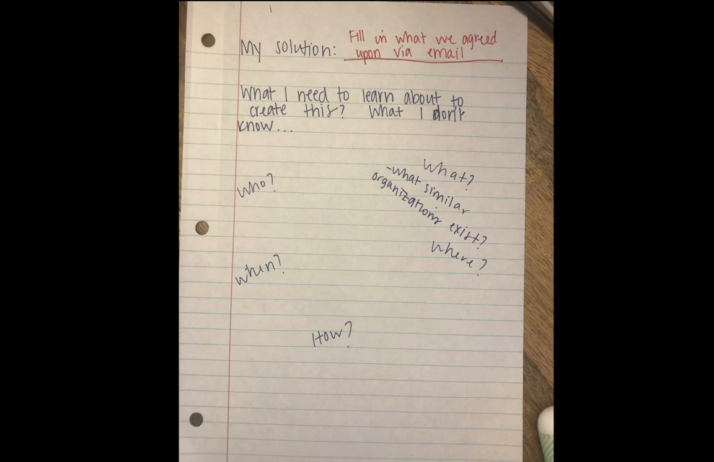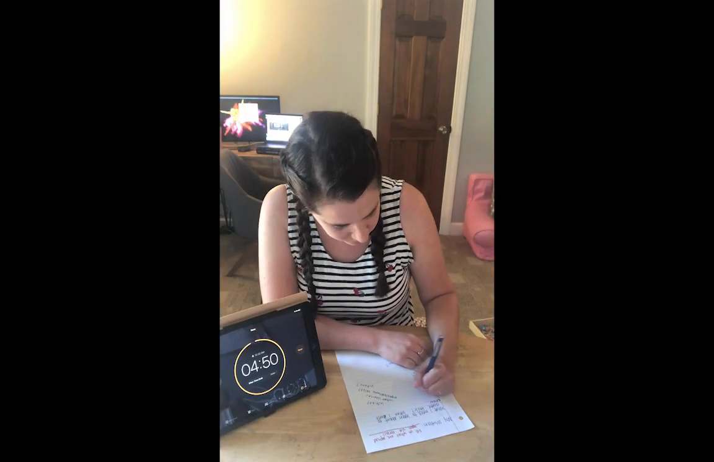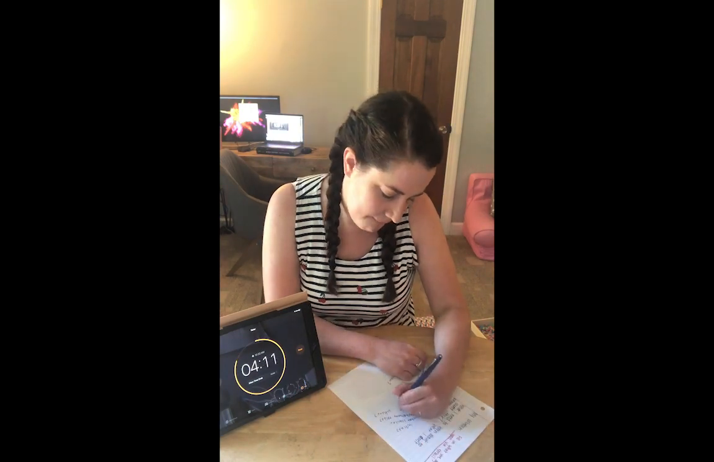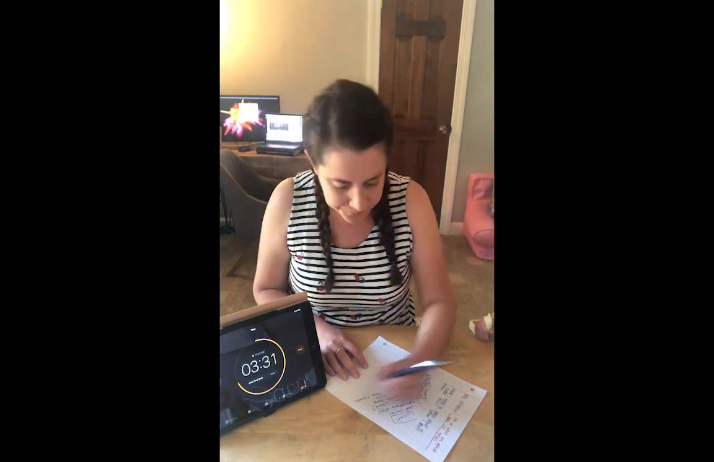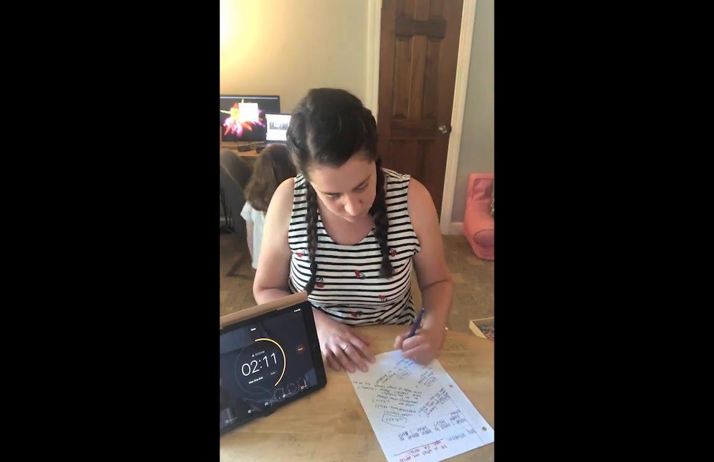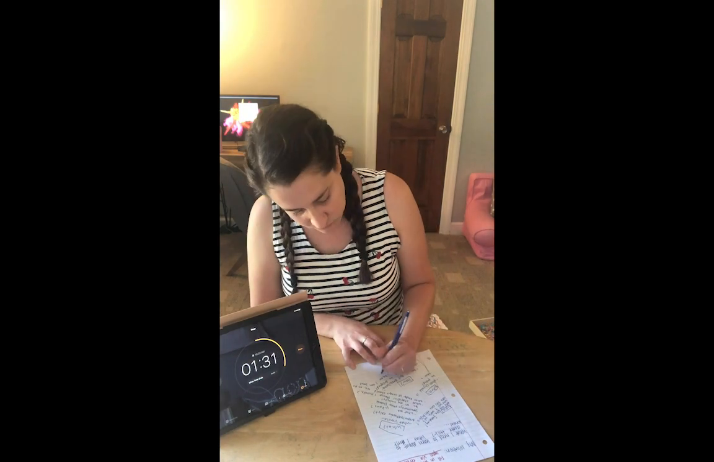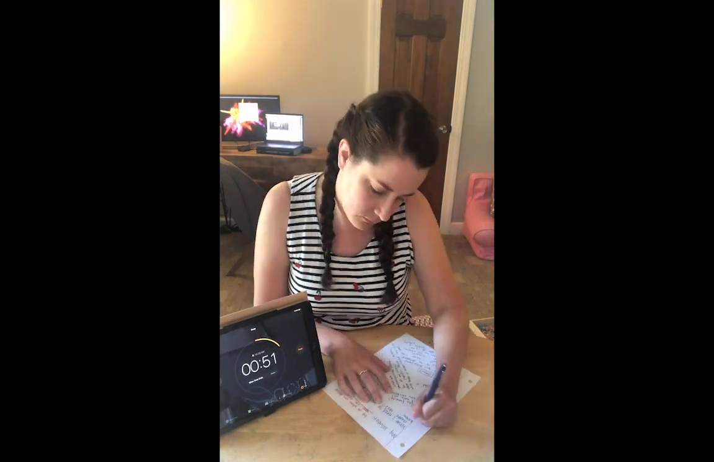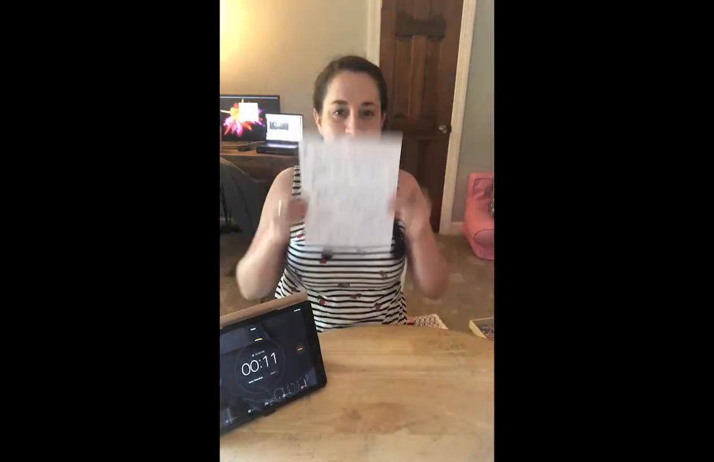Take a new sheet of paper and title it My Solution, and then fill that top part in with the solution that we agreed upon via email. Next, write, what do I need to learn about to create this? You can also ask the question, what don't I know that I need to learn about? You'll then set a timer for 5 minutes. Within that time, list questions about your solution that you can use to guide your research. You want to try to write questions the entire time. If you get stuck, you can write things like the 5 W's: who, what, when, where, and why. Actually, why doesn't really work. You can use how, and then you can use those to help you list questions too.